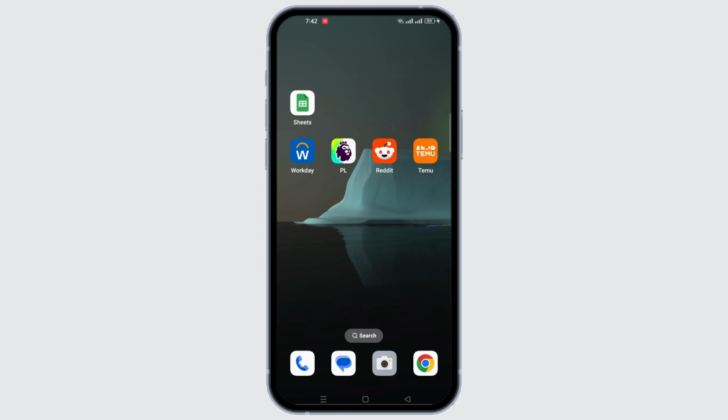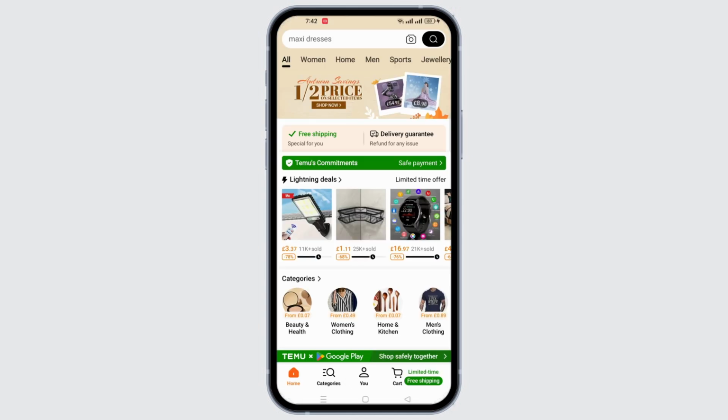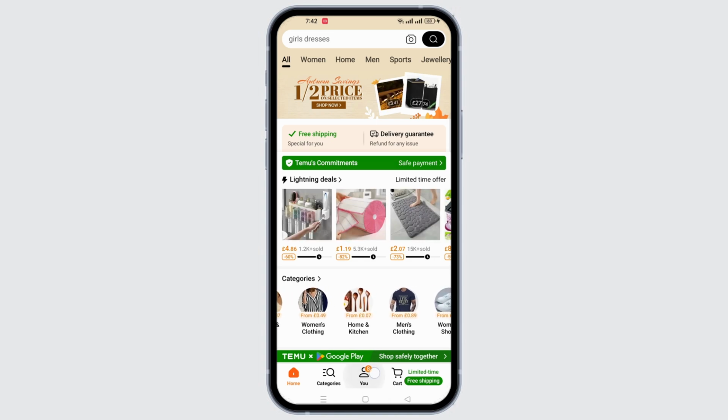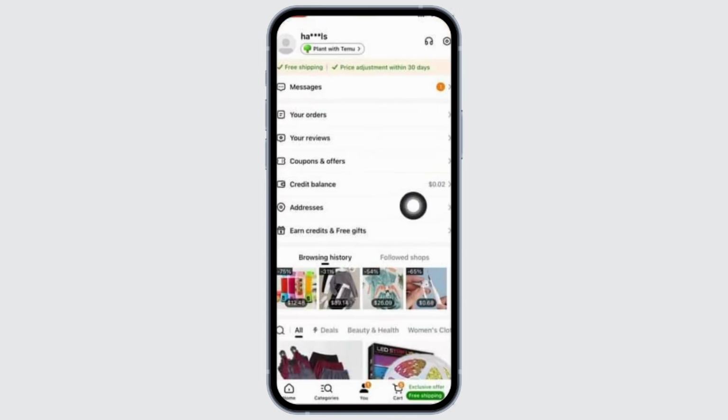So let's get started. Launch your Temu application and make sure you have already logged into your account. You will land on the home page. Now at the bottom you are going to find different options. Click on the U option. Now head towards the option of credit and free gift.